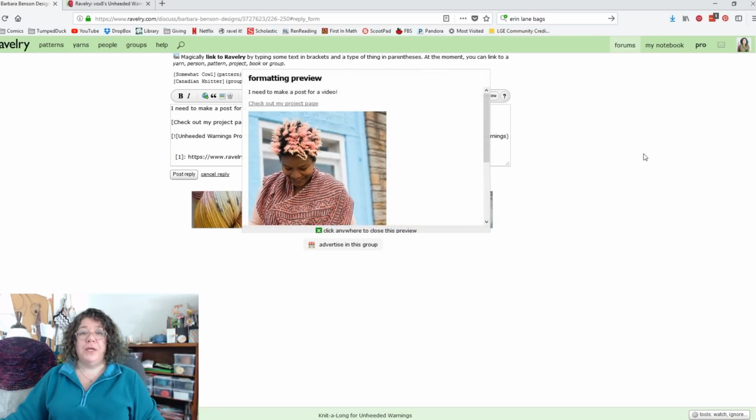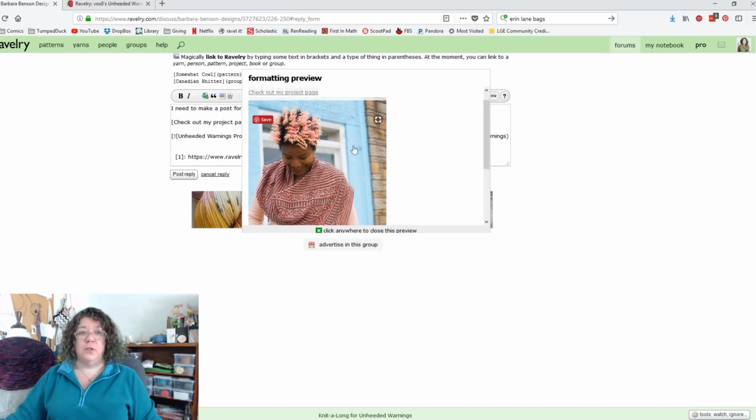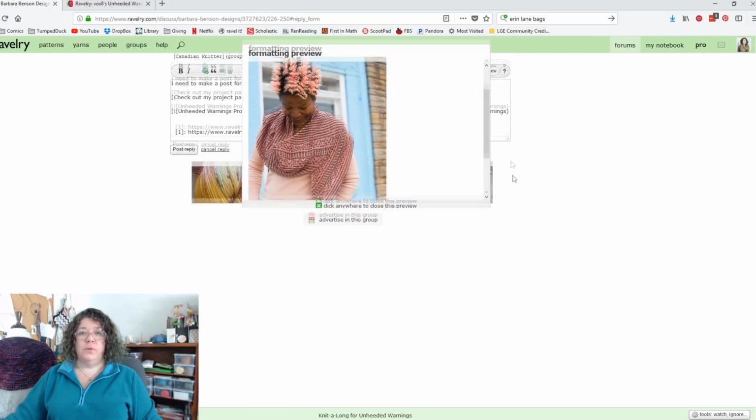If you want to know what your post is going to look like before you post it, click this button that says preview. And there you have your preview, and it shows you exactly what your post is going to look like.